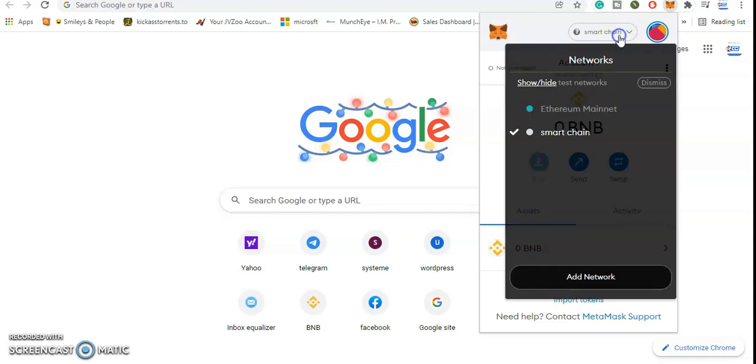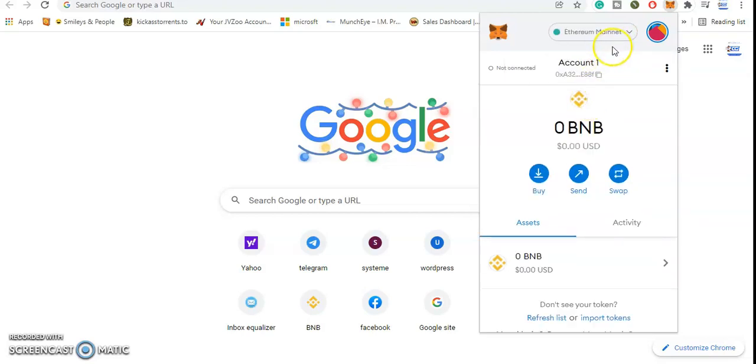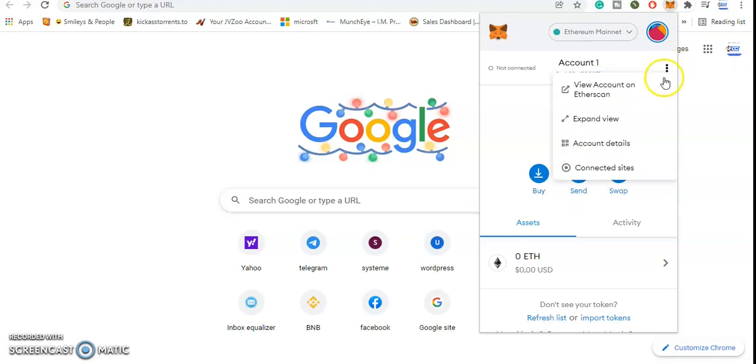Now, let's assume you're just going to add it and yours doesn't have BNB Smart Chain on it. This is exactly how it's going to look like. So what you do next is this. You're going to click on this three dot here. Then you click on Expand View.